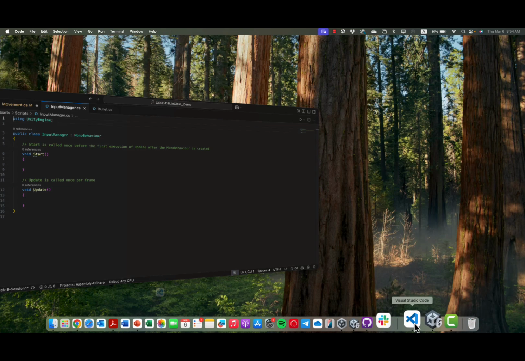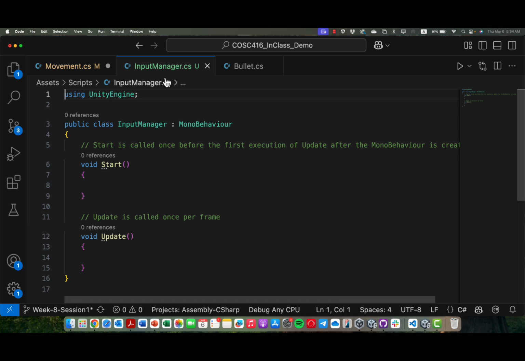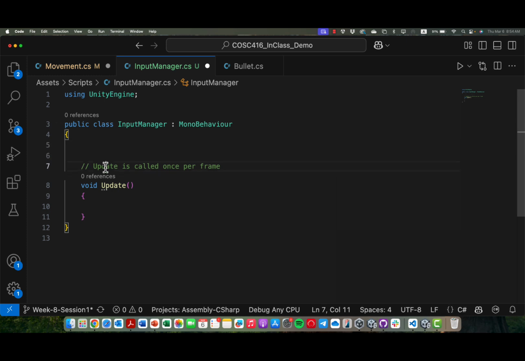Where did it go? Okay. So what I'm going to do here first is get rid of the start method. I'm going to keep the update method here because we're going to do some adjustment inside that. And then at the top of the class, we're going to declare a bunch of different variables as references to what we've had in the movement script before.